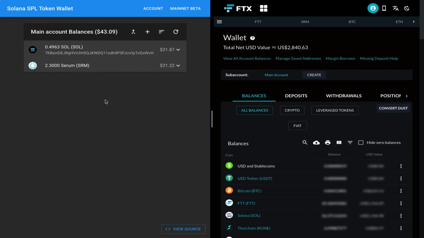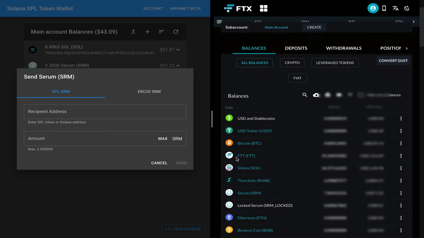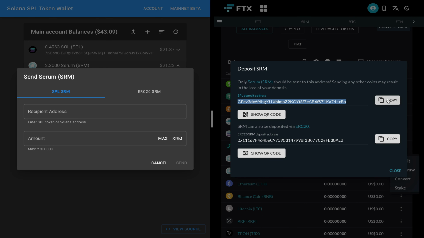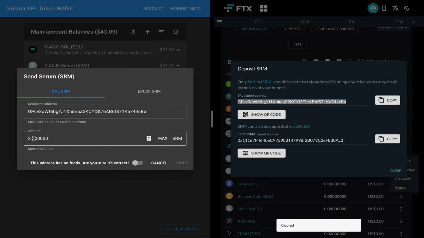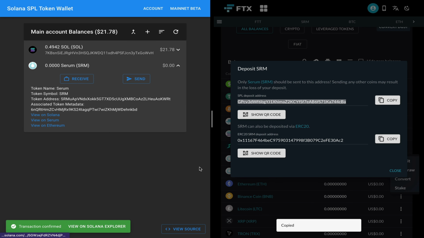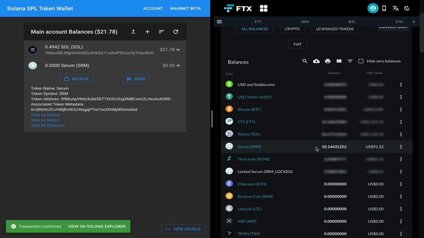All that's left now to do is to show you how quick and easy it is to send from this wallet to an exchange like FTX. Once I click on Serum, I'm going to click send, and it's going to ask me for my address. I head over to FTX, I look for Serum, and I go to give the deposit address. Once I click copy, I go back over to my wallet, paste that address, type in the amount I want to send. In this case, I'm sending all. Check to make sure I understand that this address is correct, and click send. Transaction is completed already, and I should see my balance on FTX increase in a few seconds. And look, there it is. So that is as easy as it can be.